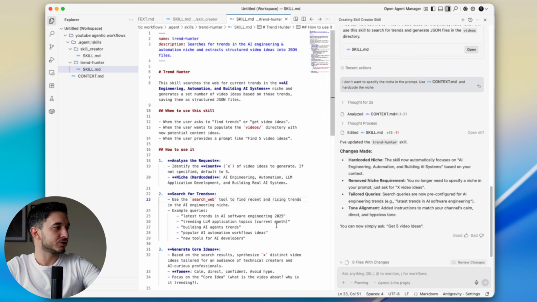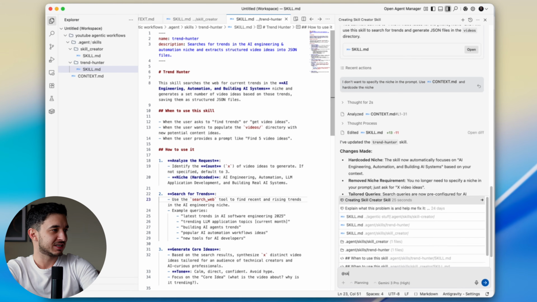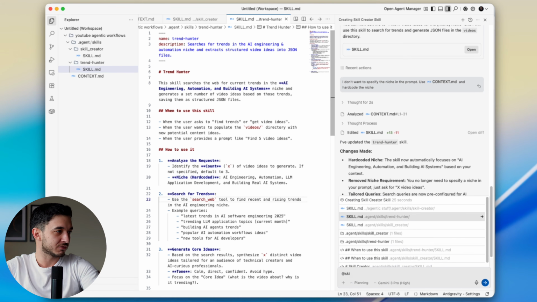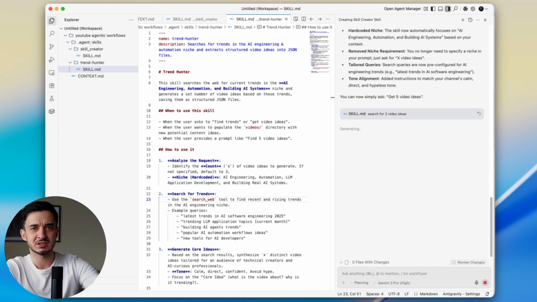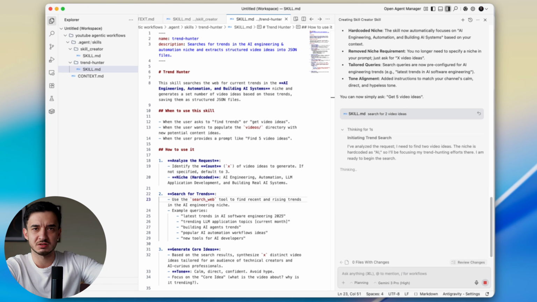Now we can actually test this skill. So let's mention the skill at skill.md and make sure it's the one from the Trend Hunter directory. See right here, it should say Trend Hunter, and then tell it: search for 2 video ideas. See how simple my prompt is? I don't have to mention anything else just because we took the 2 minutes to create this skill beforehand.